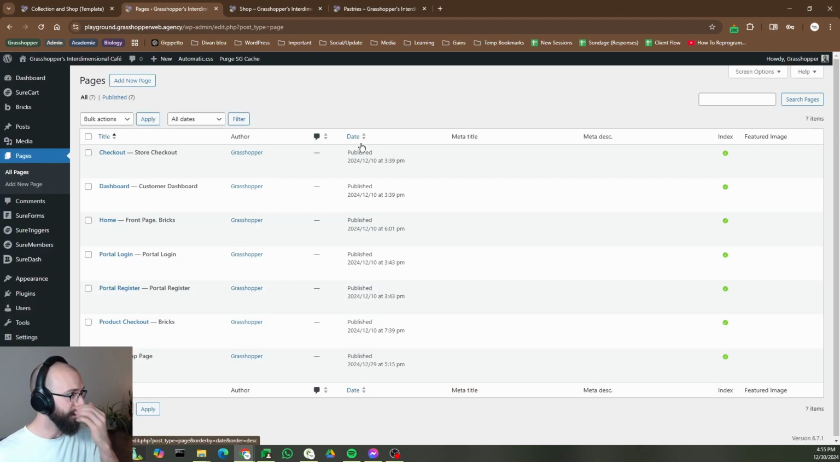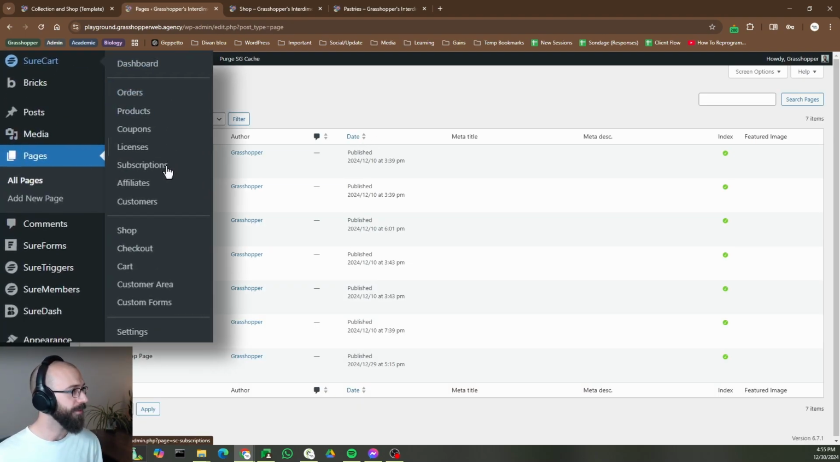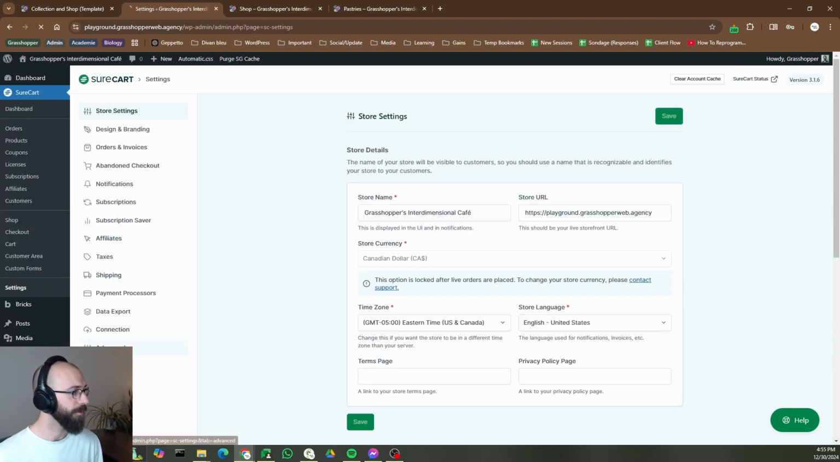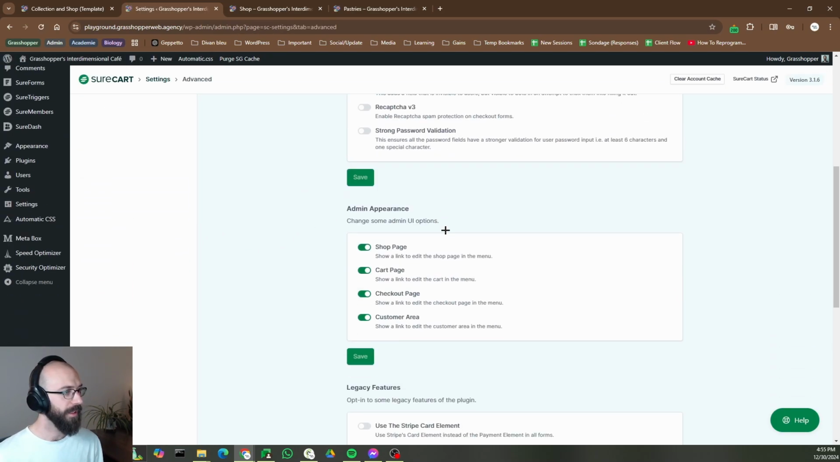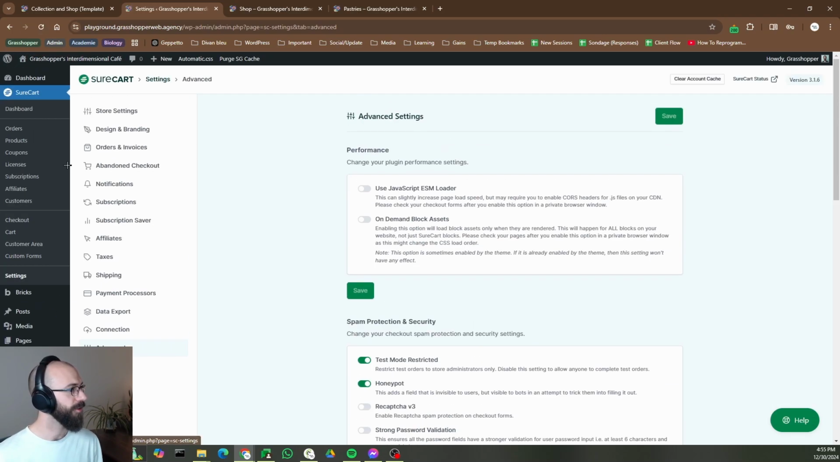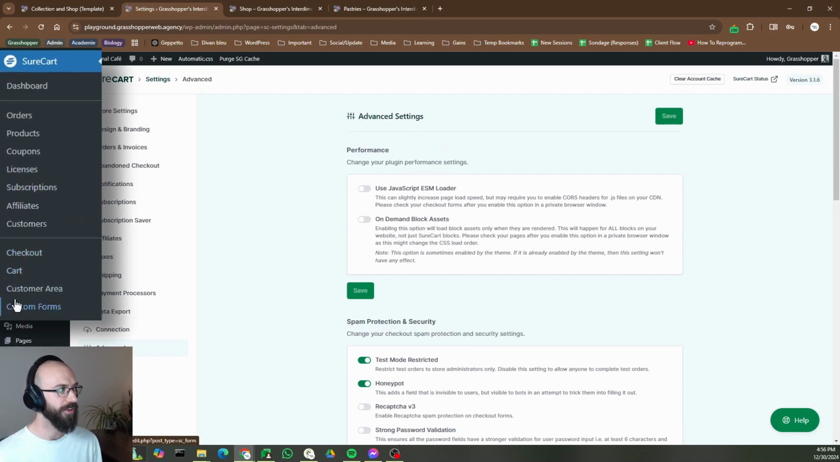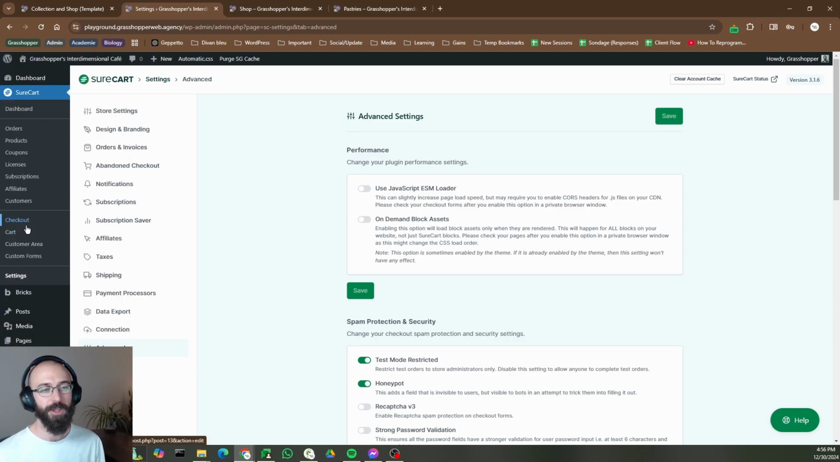I personally think it's better to clean that up and remove it. So we can do that by going to the SureCart settings. We go to advanced, and within advanced, we just turn off admin appearance, the shop page here. We save that. And when I give that a little refresh, you'll now see that the shop page is no longer showing up in SureCart, which means you're not going to go into that page and start editing it and notice nothing changes. So I think it's a bit of a better way to go about that.